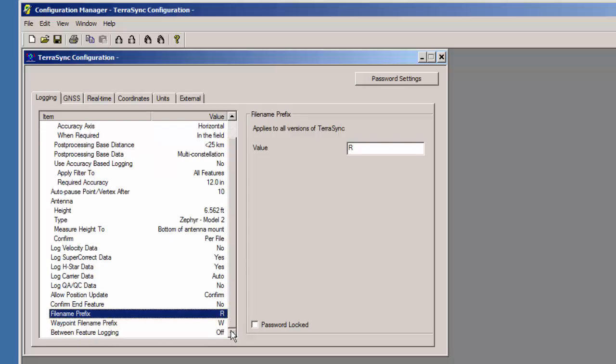Next thing in our list is file name prefix. The default is R for Rover. I could put my initials, Eric B, or EB for Eric Bach. Let's say I had more than one device. I could say Unit 1, or Crew 1, Crew 2. It just gives you a file name prefix. You can always go in and change the name of the file yourself. We'll just leave it as my initials.